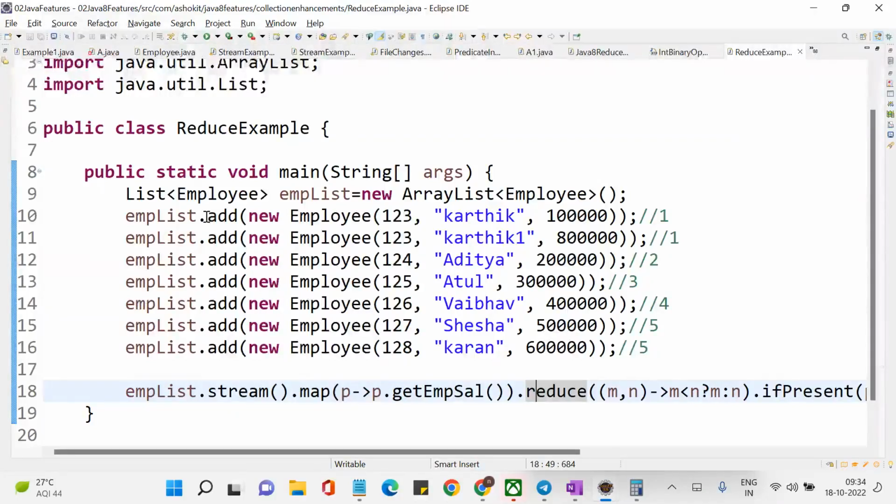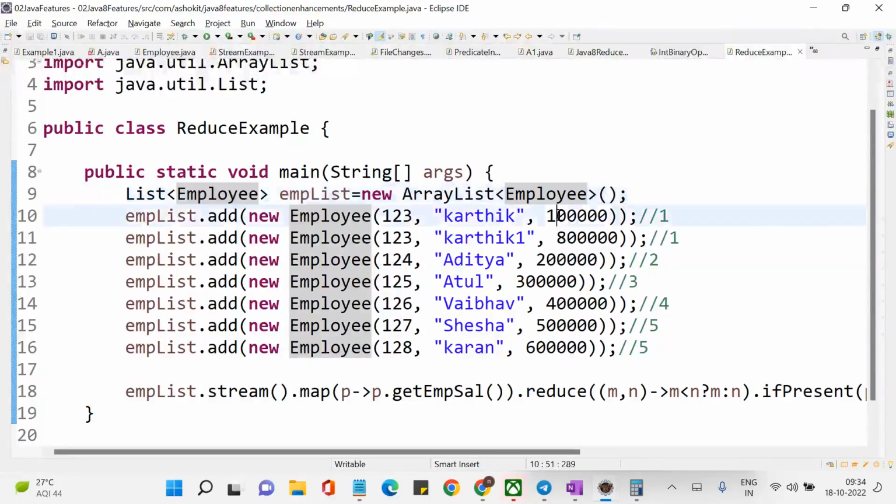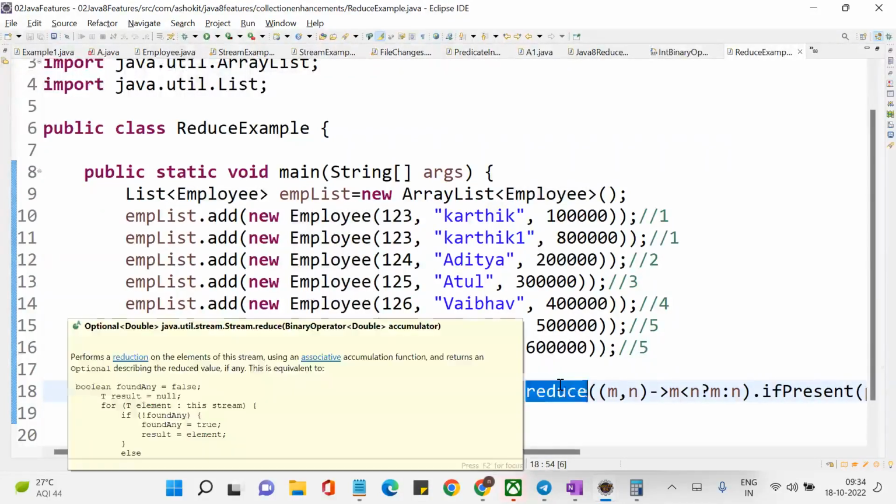In the regular project, will the collection contain user defined objects or wrapper classes? User defined. Here the employee list is containing employees, but are you performing the reduce operation on the employee? No, you are performing the reduce operation on the employee salary. That means you need something which takes an employee object and returns the employee salary. How can you do that? Using a map method, correct? So the map method, for each employee, returns the employee salary. On top of that, you perform the reduce operation. So generally a reduce method will be used with map if it is a user defined object.